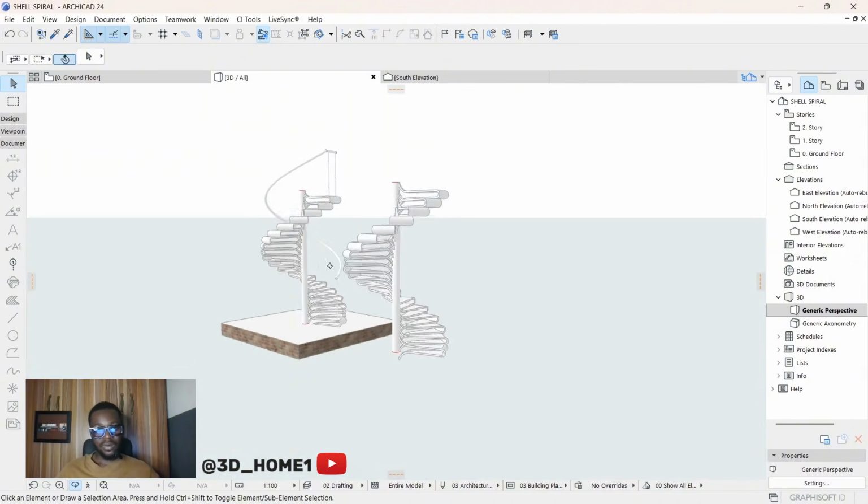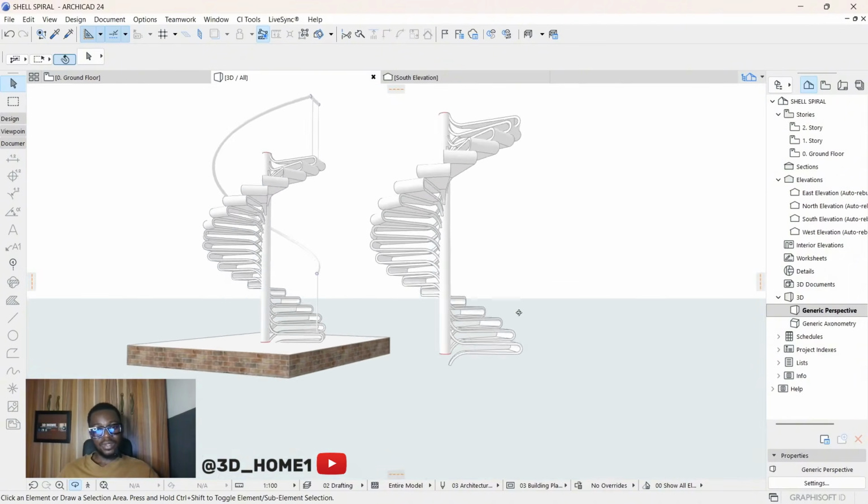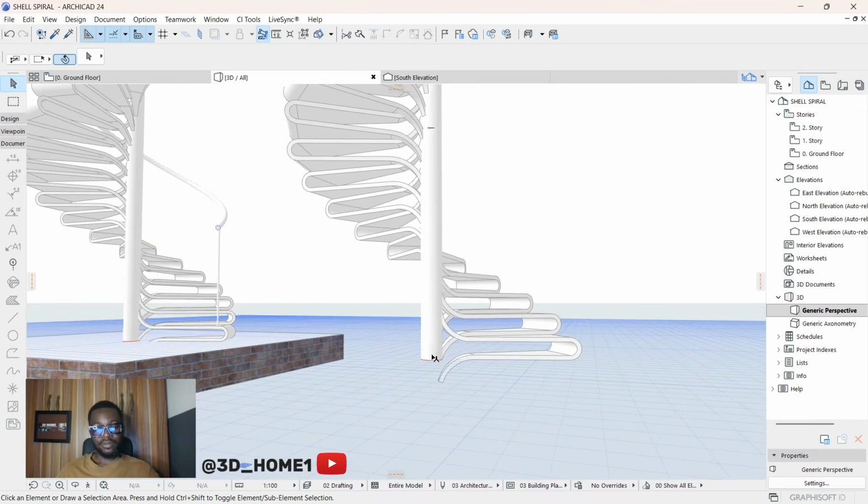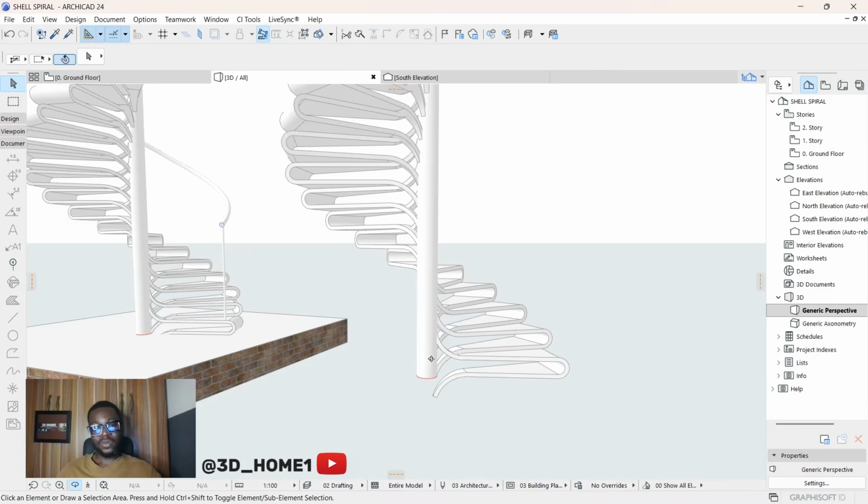Now, this is how the step is being designed. And for this one, remember this pole is going to have a footing. It's going to have a foundation footing, but it's not going to be hanging.